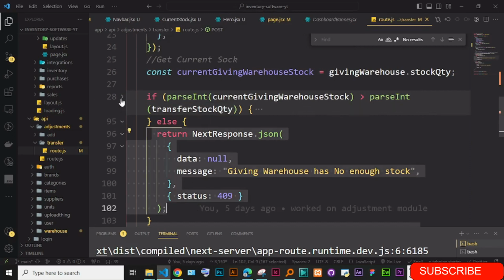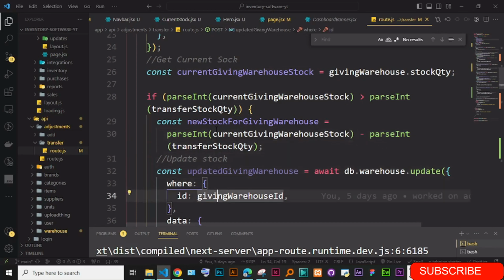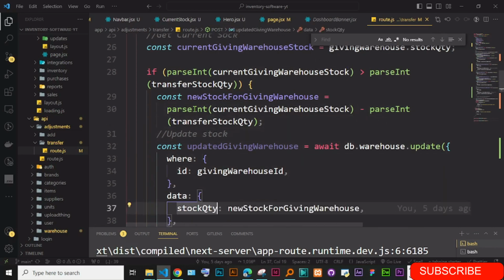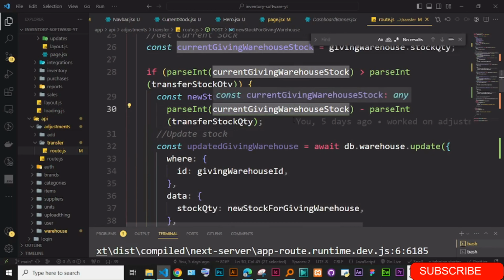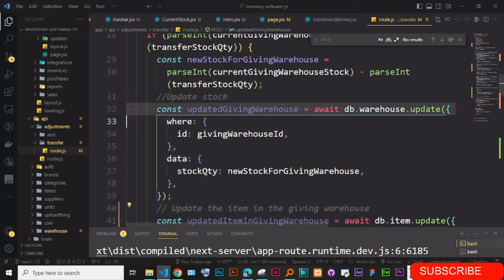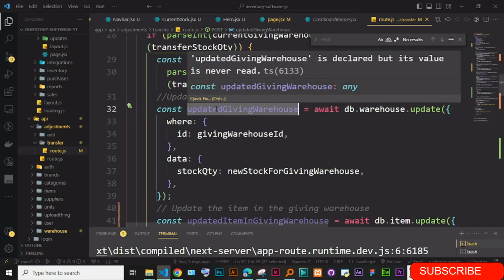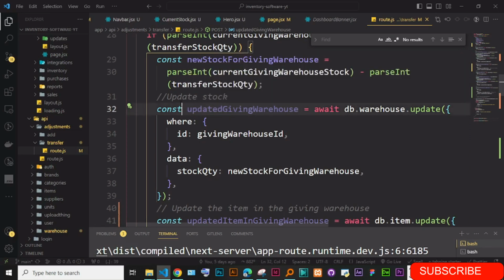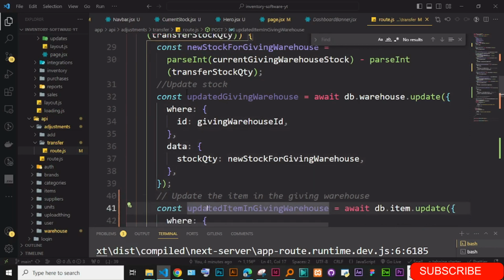Inside here, the first thing is we get the new stock for the giving warehouse by taking the current giving warehouse stock minus the transfer stock, and after getting this new stock, we go ahead and update it. In other words, this new stock is the remainder after we have transferred the item, since this is the giving warehouse. So we go ahead and update.